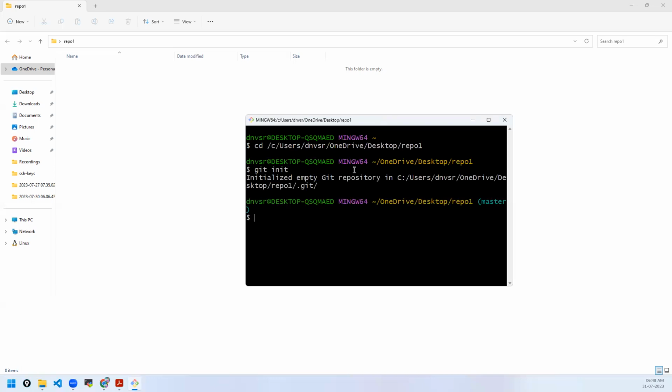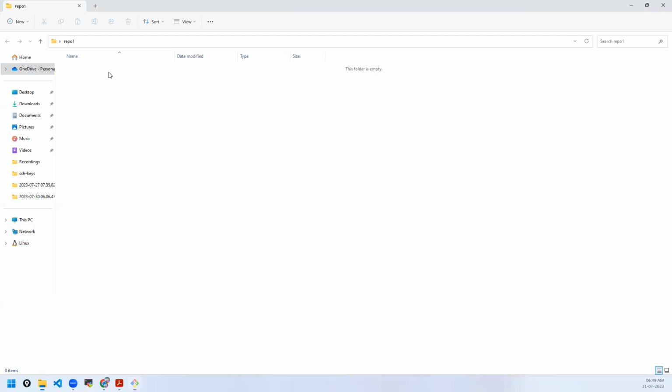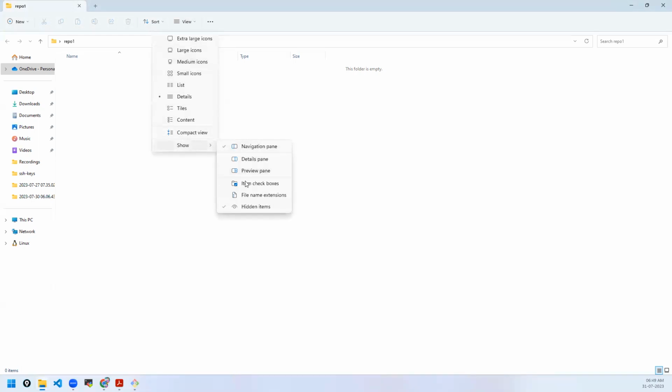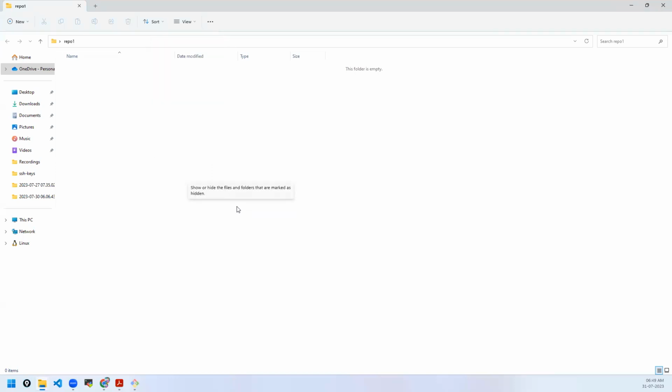It says initialized empty Git repository, right? So it says yes, Git is initialized, Git is started. But how do you know? You can see here hidden files. There'll be a .git created. Go to view and see the hidden content. Select this option.